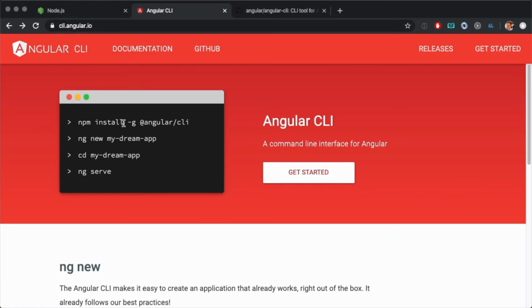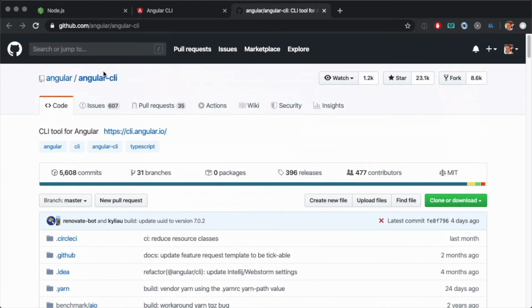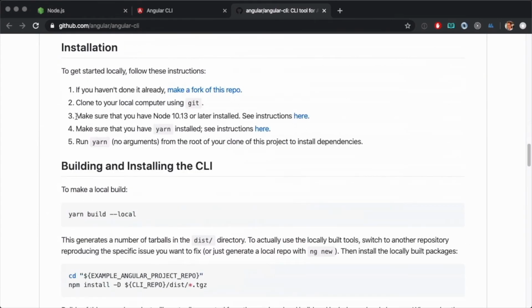And Angular CLI is a tool to generate a new project and to run some Angular commands. And basically here, this is the official website cli.angular.io, and here I can click on GitHub, and if you open this link, this is the GitHub link for Angular CLI, and here in the description you can see we have an installation section, and it says to make sure that you have at least Node 10 or later. So basically you can just check this page and know what version you need to run Angular.